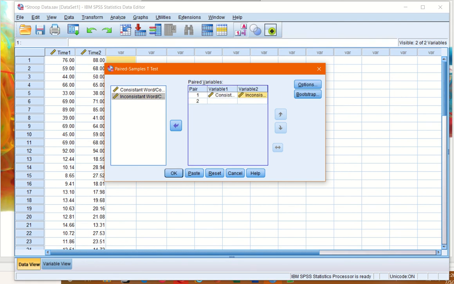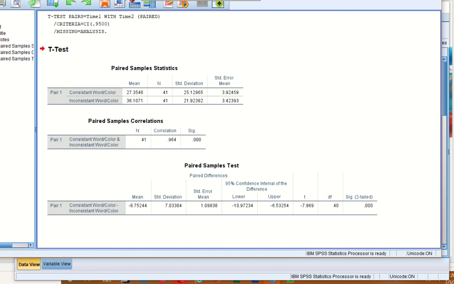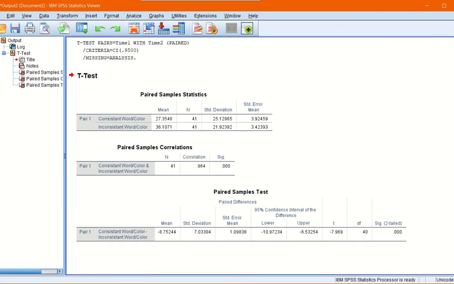SPSS has already given us the option to run more than one test automatically, but we only want to run one test comparing our two variables, so we ignore the new column that it's produced, and then just click OK. And it's as simple as that. Now you can see the results of our t-test here.